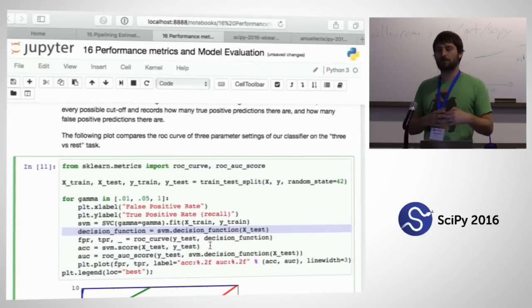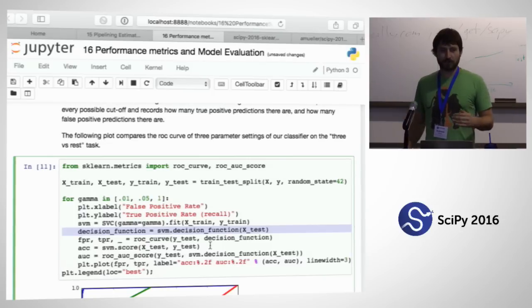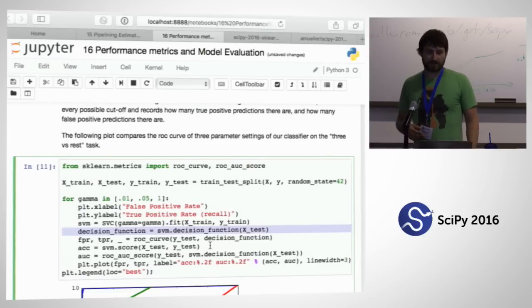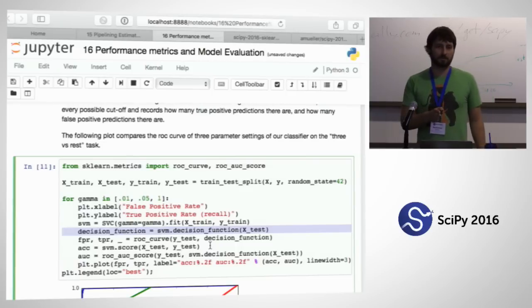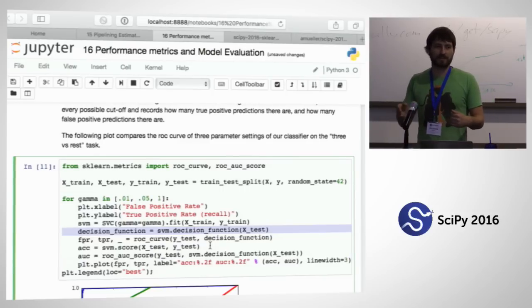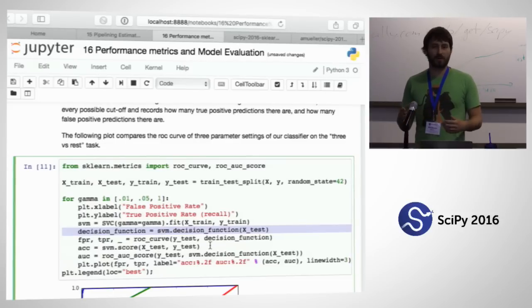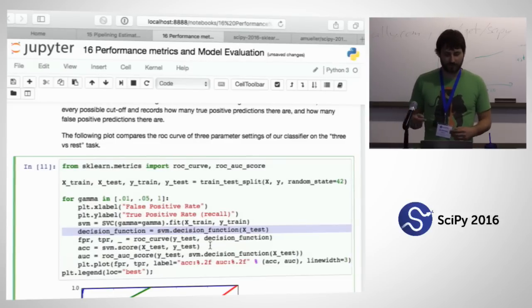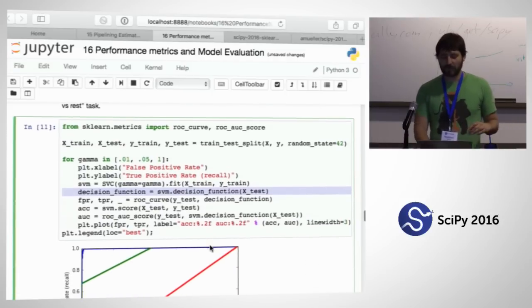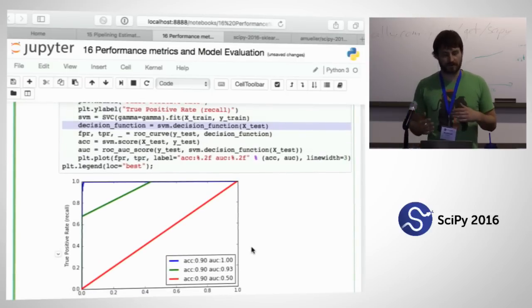Then you have this continuous spectrum of is it a 3 or is it not a 3, what does the classifier think? Usually you make a prediction by saying if the decision function is greater than 0, I think it's a 3. If it's lower than 0, I think it's not a 3. But that's sort of an arbitrary point, this 0. You could shift this and change the threshold. You could classify more things as 3 and fewer things as 3. If you classify more things as 3, you get more true positives, but you also get more false positives.